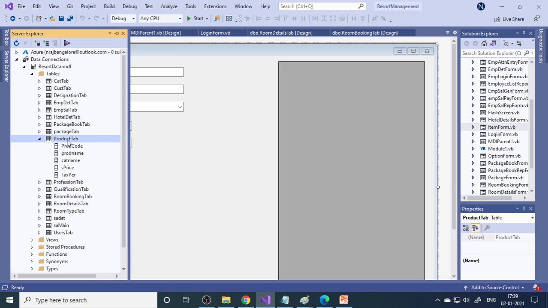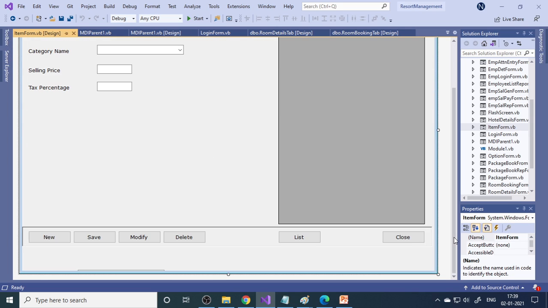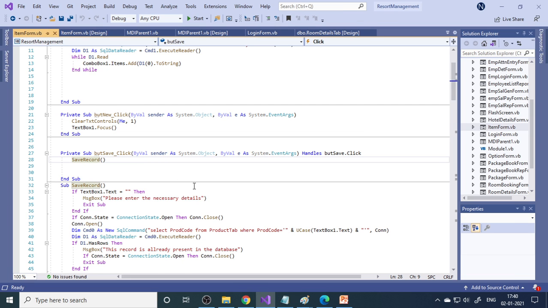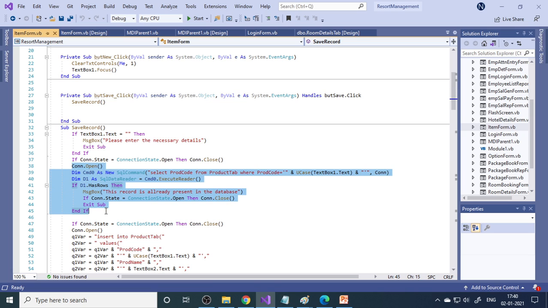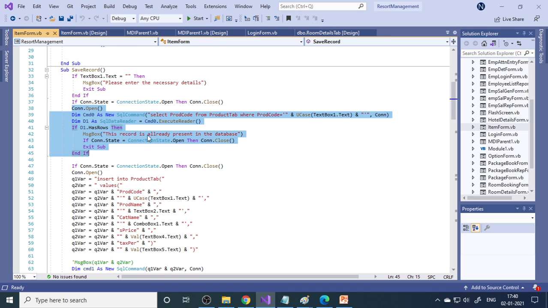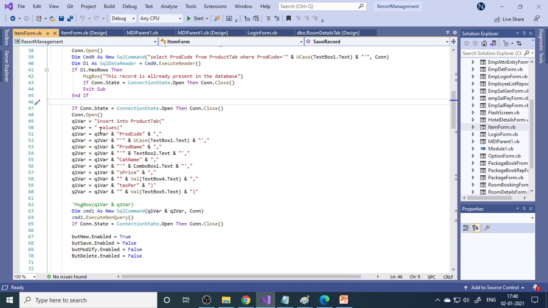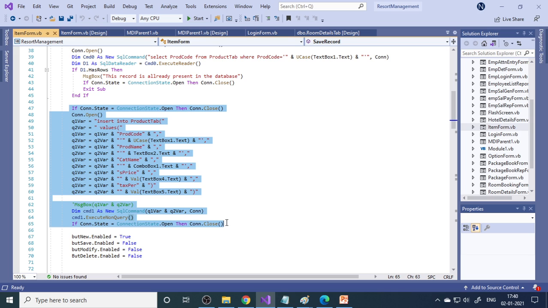Whatever data you enter should come to the product table. So after entering the data, when you click the save button, your record should be saved to it. It will check whether you entered text box one or not, because the product code is important. If there is no product code, we don't need to save the record, so we say Exit Sub. Then this is to check for duplication. If this product code is already present, it will give the message that this record is already present. If not, then we'll insert this data into the database table.